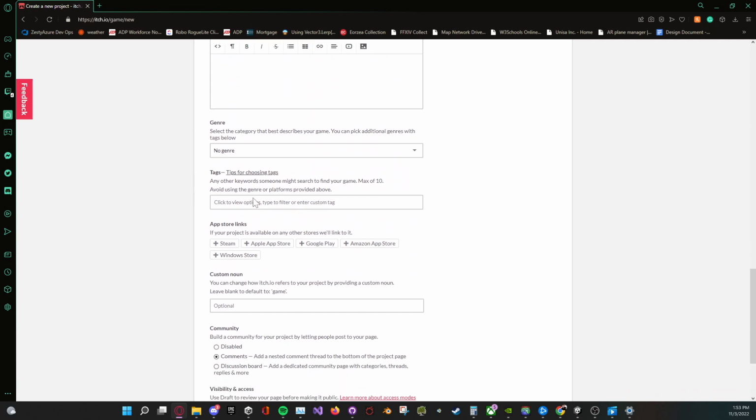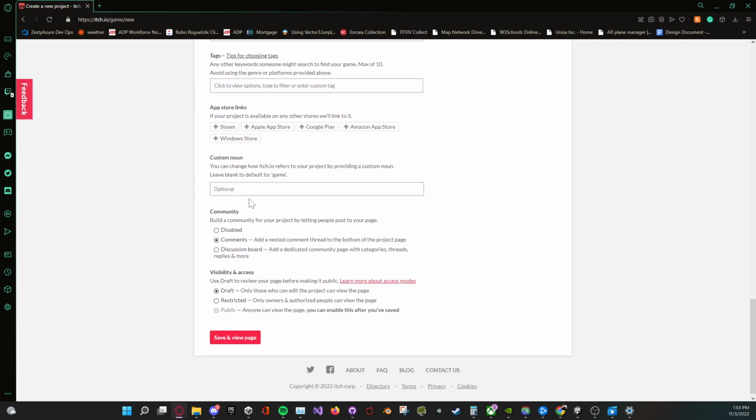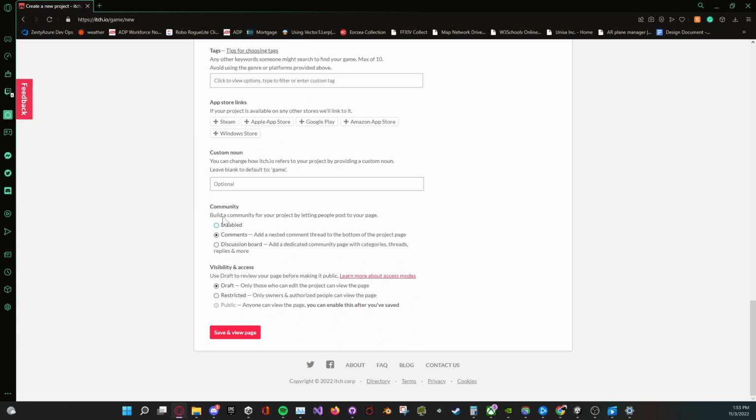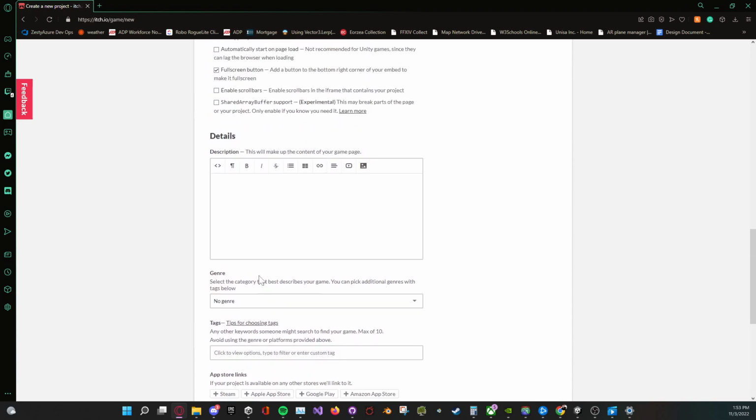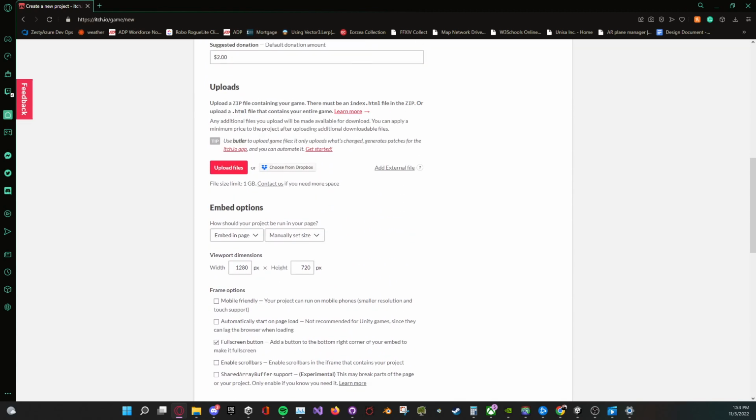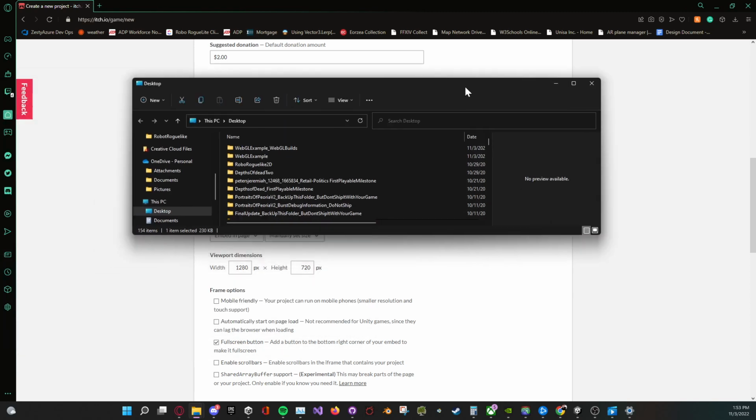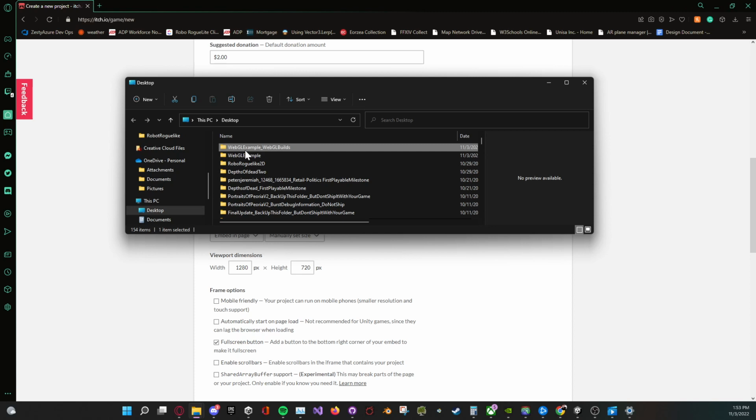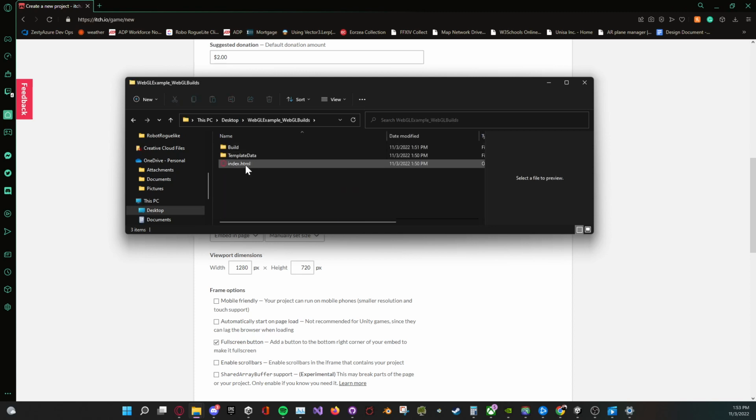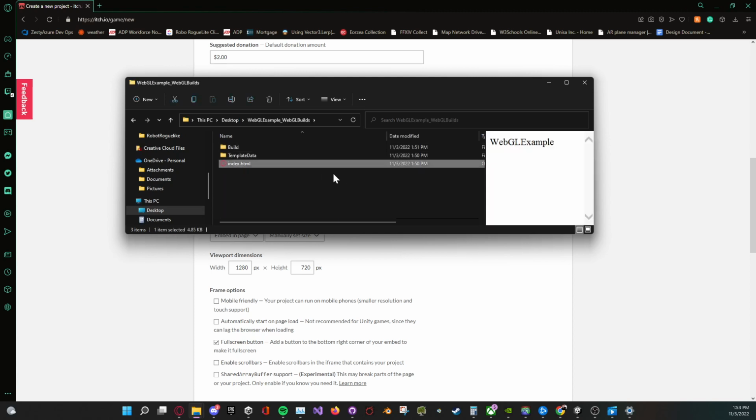Let me just look through real quick. I'm going to go ahead and scroll back up. Now, my build finished. Let me get to that real quick. Let's see. Here we go. So we see that we have this WebGL example, WebGL builds, and this is what we get. So really what's going to be running is this HTML file.